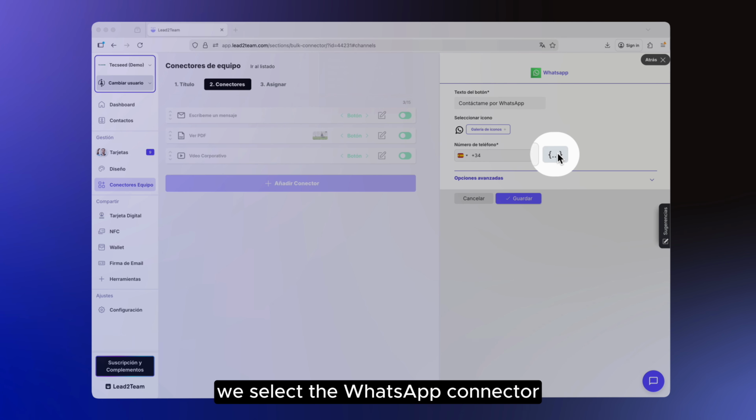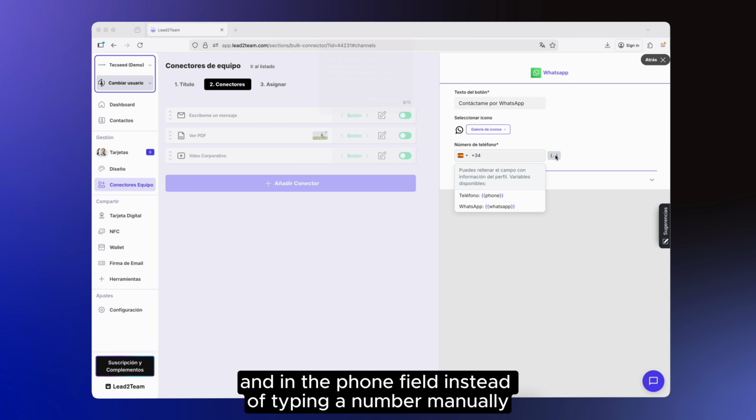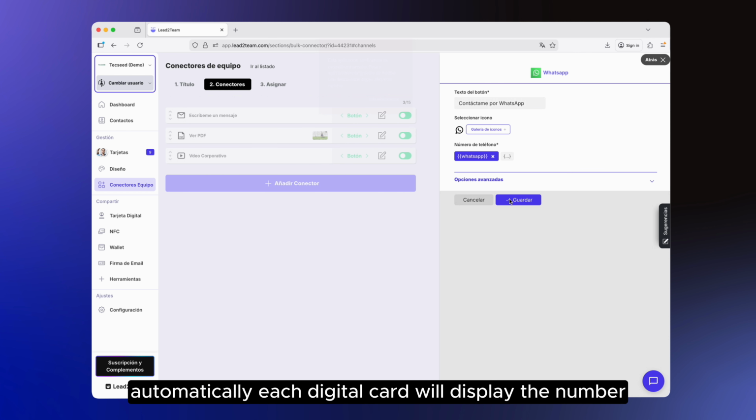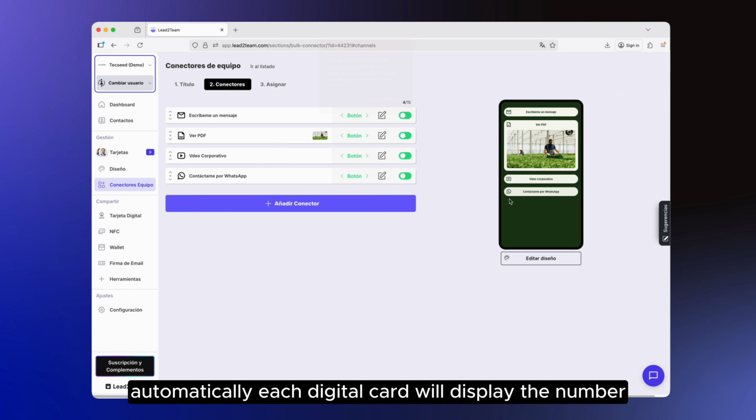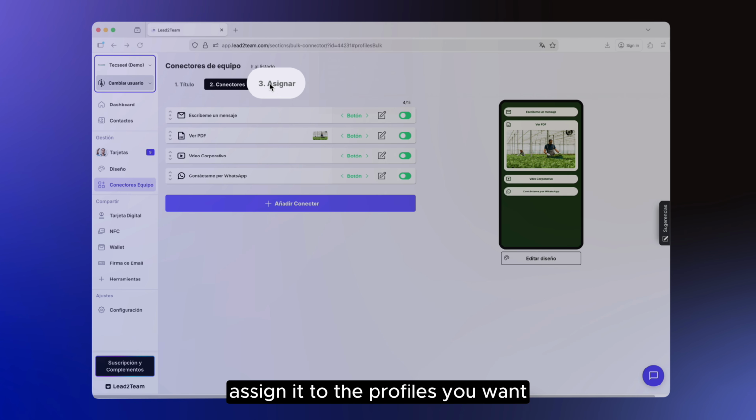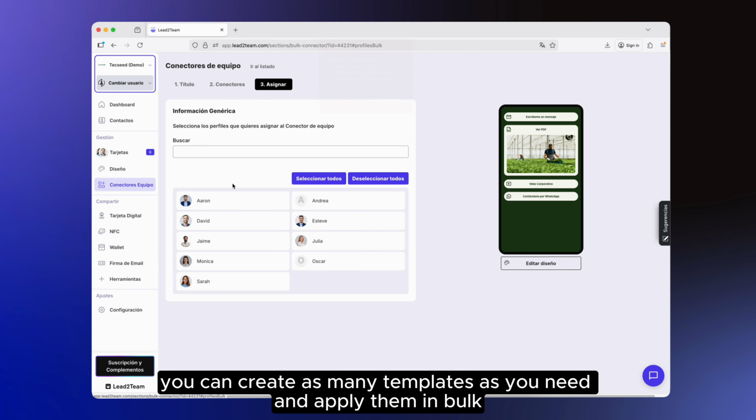We select the WhatsApp connector, and in the phone field, instead of typing a number manually, we choose the WhatsApp variable. Automatically, each digital card will display the number assigned to each person in their base profile. Once the template is created, assign it to the profiles you want. You can create as many templates as you need and apply them in bulk.